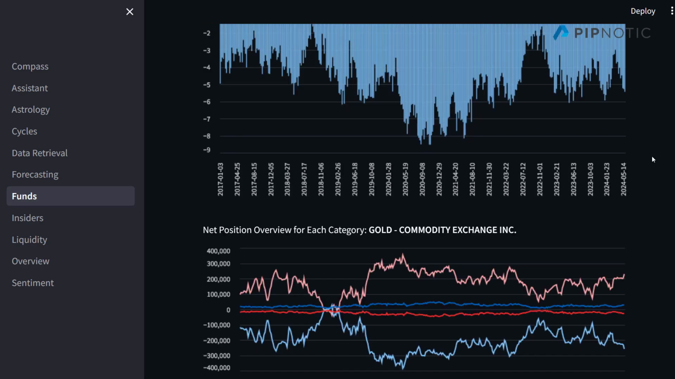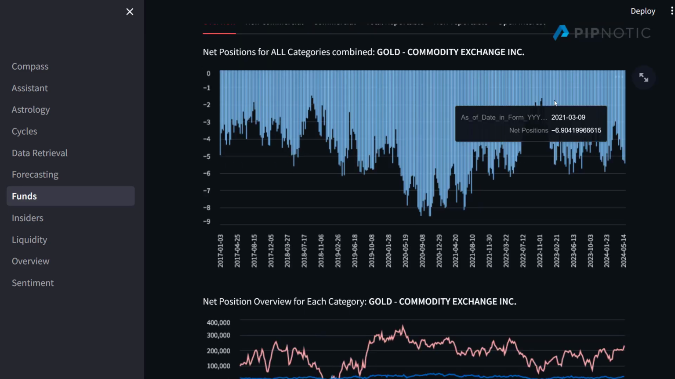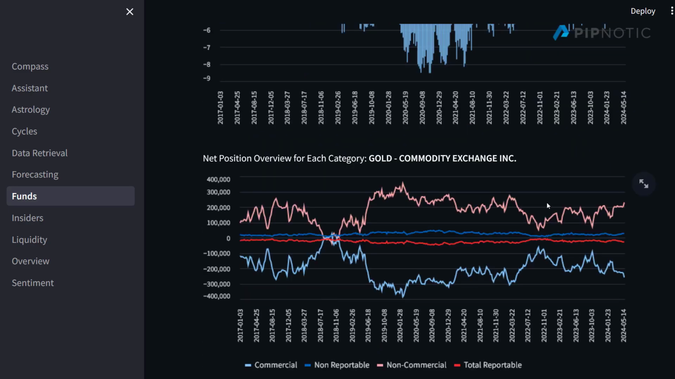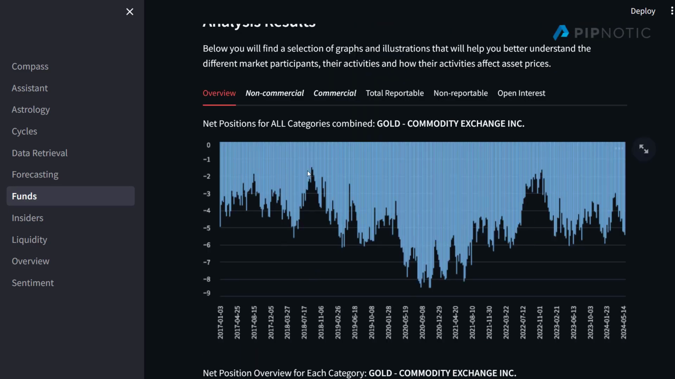And this is based on all of the participants. Then you can see here the net positioning for each category: the commercials, non-reportable, non-commercial, and the total reportable. This enables you to dissect these different groups a little bit. Here you can see that the commercials are slightly short while the non-commercials are long, and this is why we're seeing this negative bias here.